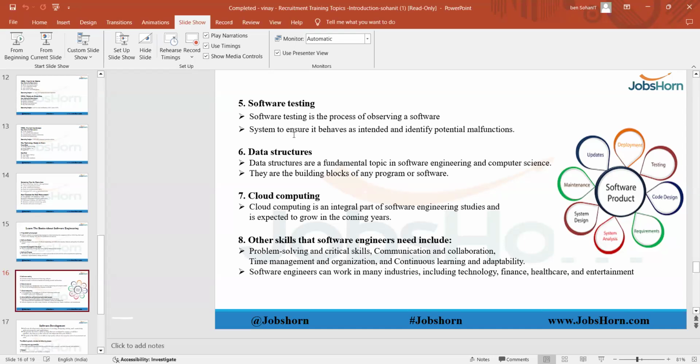What are the other skills that engineers need, like critical thinking, problem solving, communication, collaborating with the team, managing with the team, and organization skills. A software engineer also works with many industries, not only technical industries, but also financial, healthcare, and entertainment industries as well.